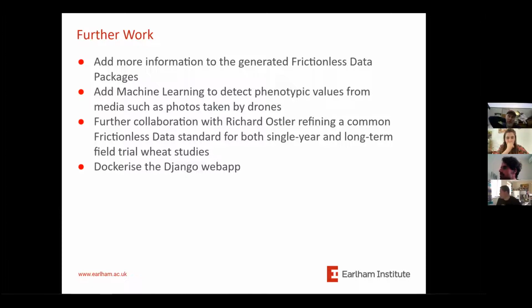Yeah, so like I mentioned with Richard, we're looking at another set of work to take this and expose frictionless data for both. A lot of the stuff we do is for single year experiments, and he focuses a lot more on longer term ones, like 10, 15 year ones. So we're going to collaborate more on trying to expose all of those as frictionless data and effectively come out with a set of common profiles that will suit both and expose all our wheat data that way.